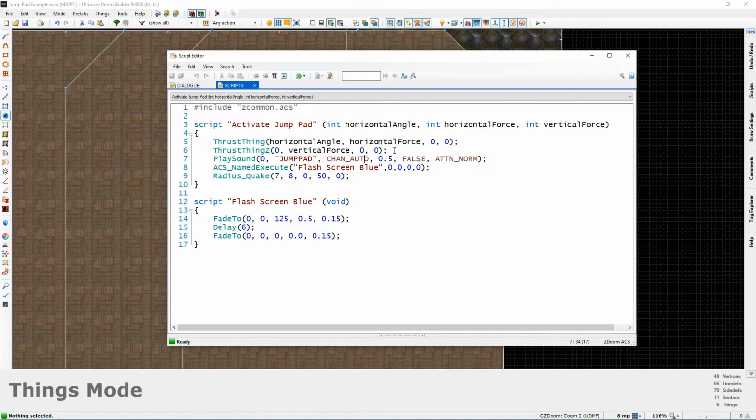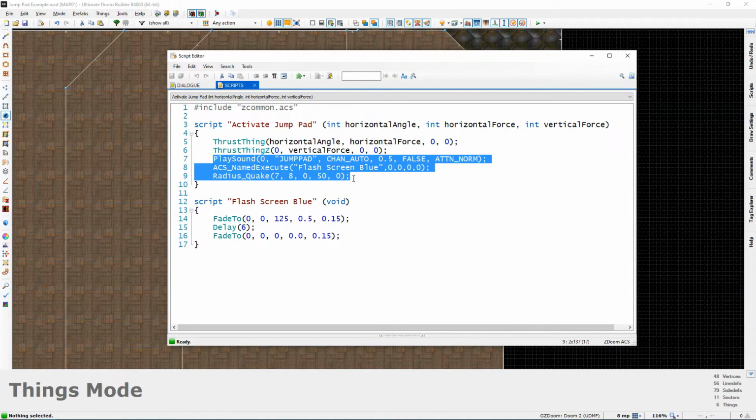Now inside this script, all we're really doing is multiple simple things to achieve one larger effect than what you'd seen before. So these 2 lines of code do the same things that you'd already seen. This is going to thrust the player horizontally using the information that you've passed to the script. This line is going to thrust the player vertically using the vertical force that you passed to the script. And here, these next 3 lines are where it gets a little different. This is where you can do more advanced things through scripting.